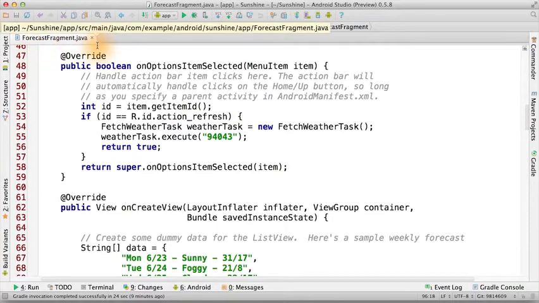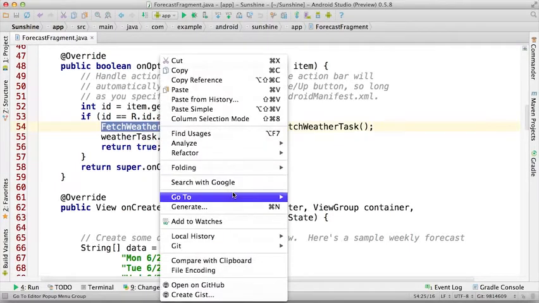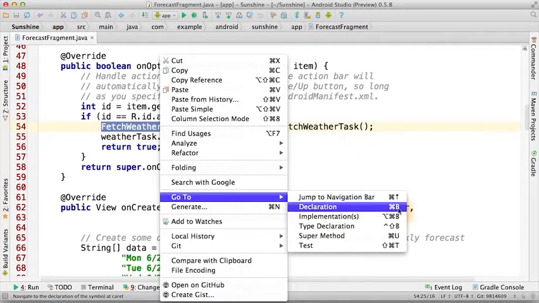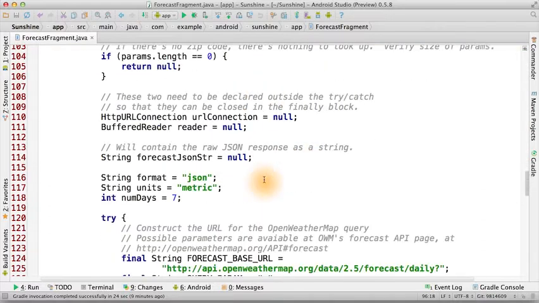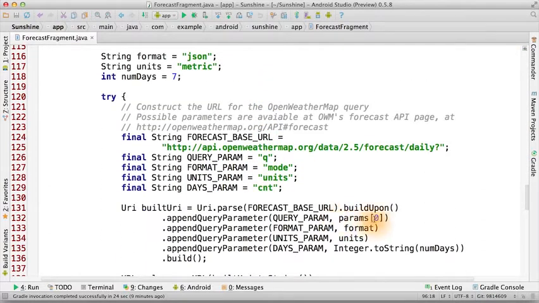In the forecast fragment, we want to modify the fetch weather task so that we can pass in the postal code parameter when we execute that task. You can click on this class to jump to where it's defined, or you can use this shortcut. And here you see that we modified the generic input type to be a string so that the doInBackground method receives string params. Now we only passed in one string param, 94043. So when you see down here later, we can read out the 0th position in the params array to get that postal code. Notice that we're using the URI builder here, and we're appending query parameters one by one.